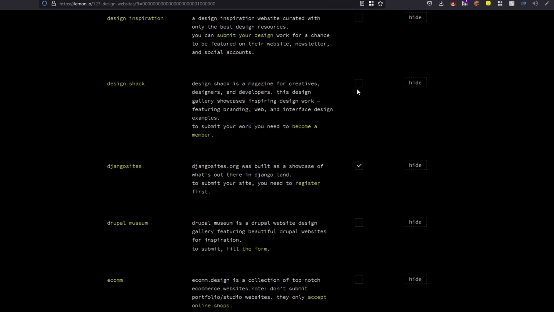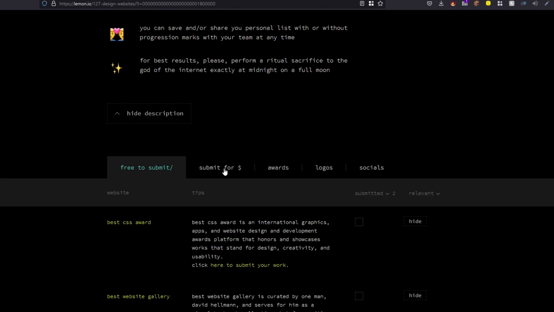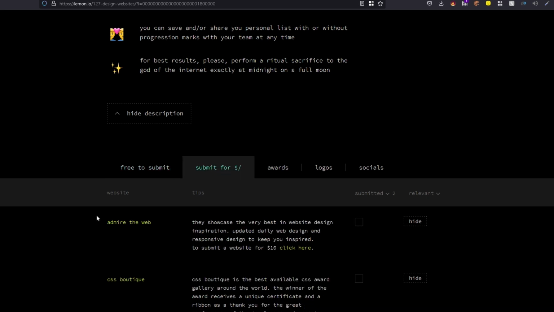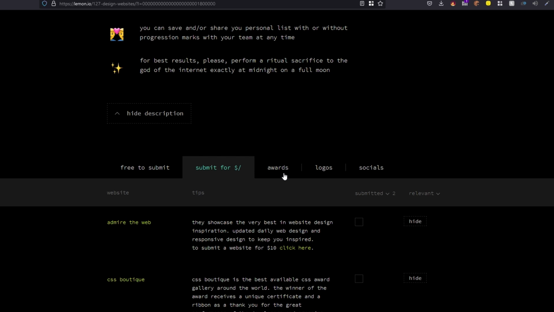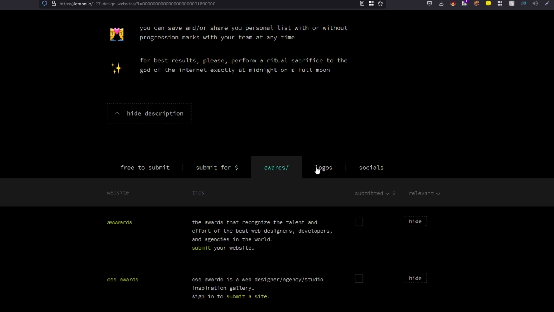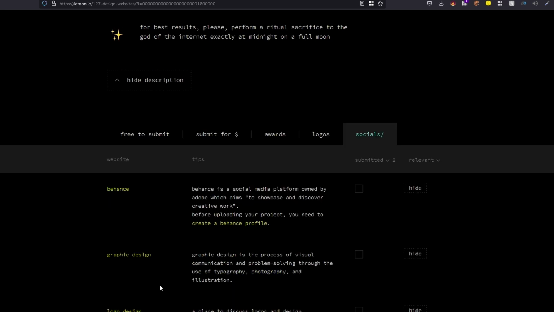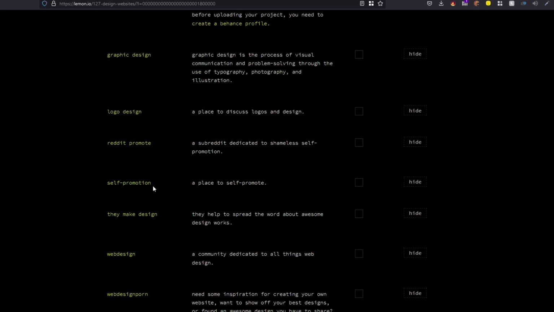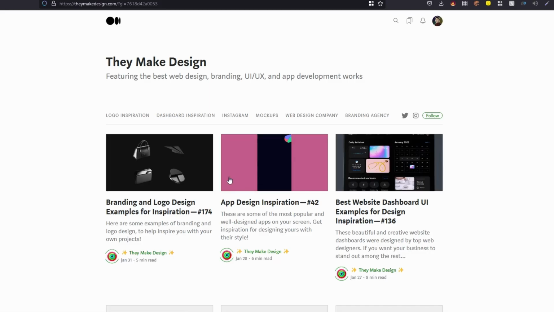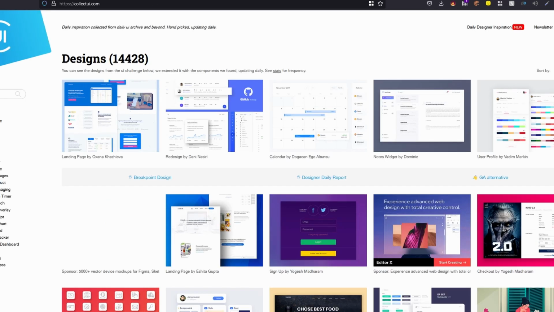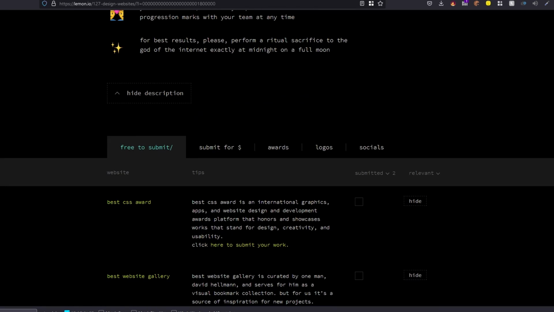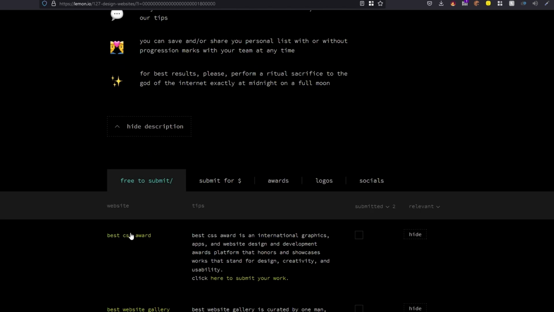You can select multiple right here. Of course, here you can see you can submit for money as well. So if you want an exclusive platform where you need to pay to submit and to have your designs portrayed there, I think that'll be a cool resource too. You have all the awards, logo designs, as well as socials. So if you are a fan of Behance and Dribbble, it's cool. Or you can see all the other amazing resources that you can check out on a daily basis. All the different designs that all the different inspiration websites put in one place, where you can even submit your own resources.